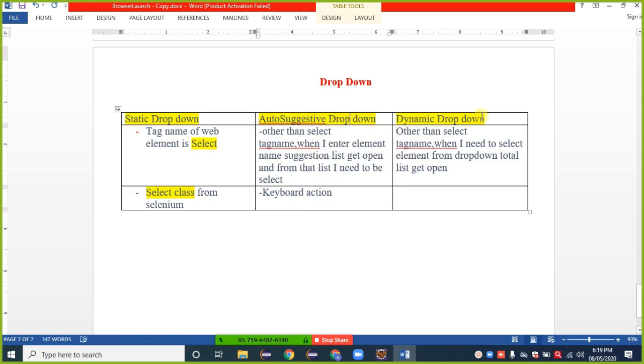What about a dynamic drop down? As usual, there is nothing different inside that. As usual, like how to handle other web elements, that is a text box, similarly we can handle dynamic drop down. There are no new things here. But in case of static, we have a select class. In case of auto suggestive, we have keyboard action. But in case of dynamic, we can handle as usual. There is no addition required for dynamic drop down.